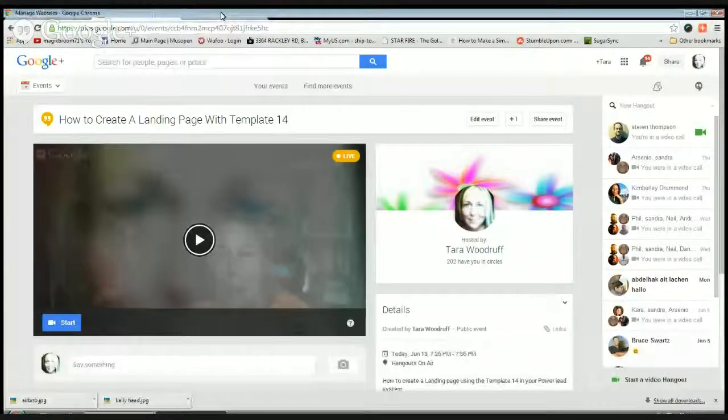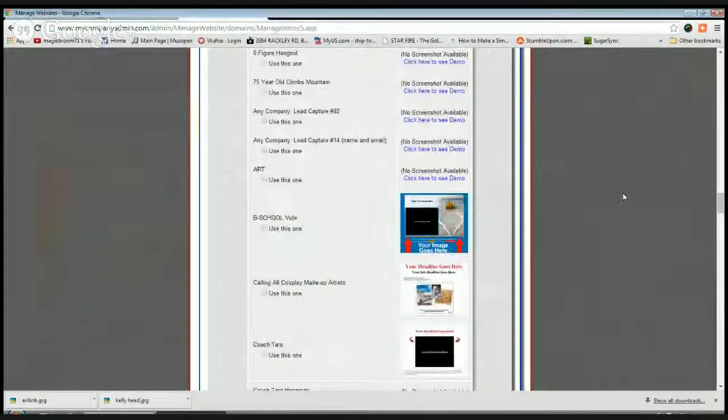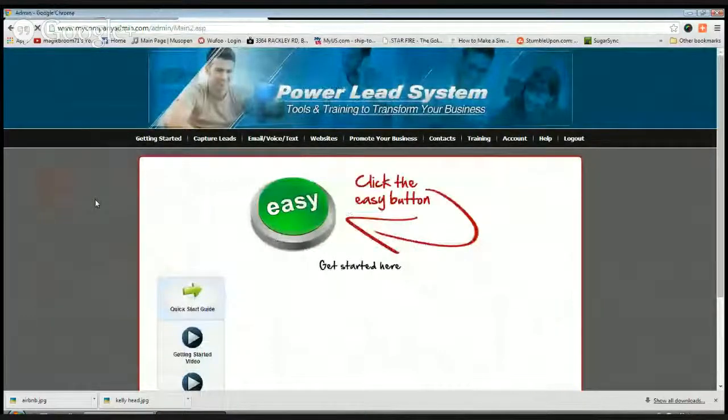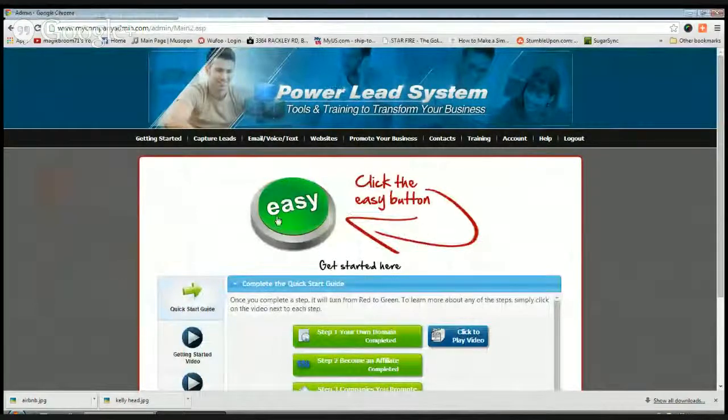All right, boom. So I'm going to start at the beginning. I've made a lot of capture pages, as you can see. When you log on, this is where you end up. You've got the easy button, which is a great addition. They just put that in there.